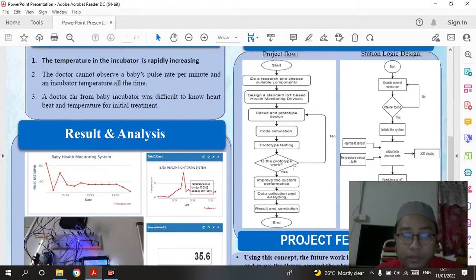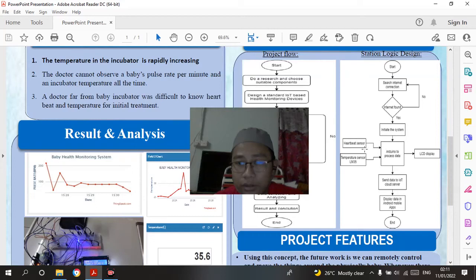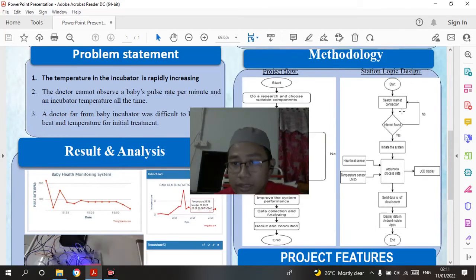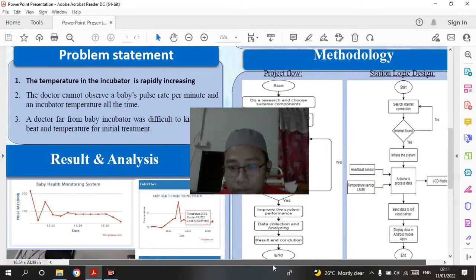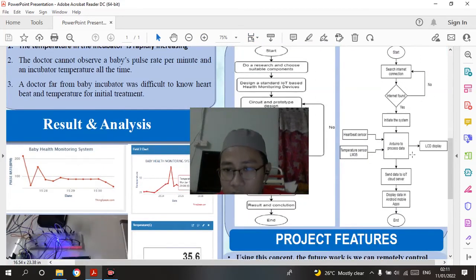And for the project flow, next is the chart for the project. You can see start. Second, search for internet connection. Third, internet found. Fourth, Arduino to process data.